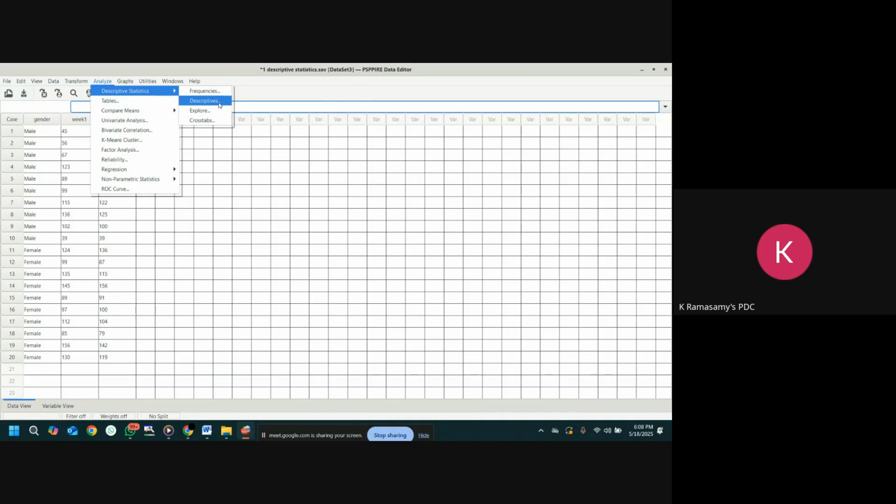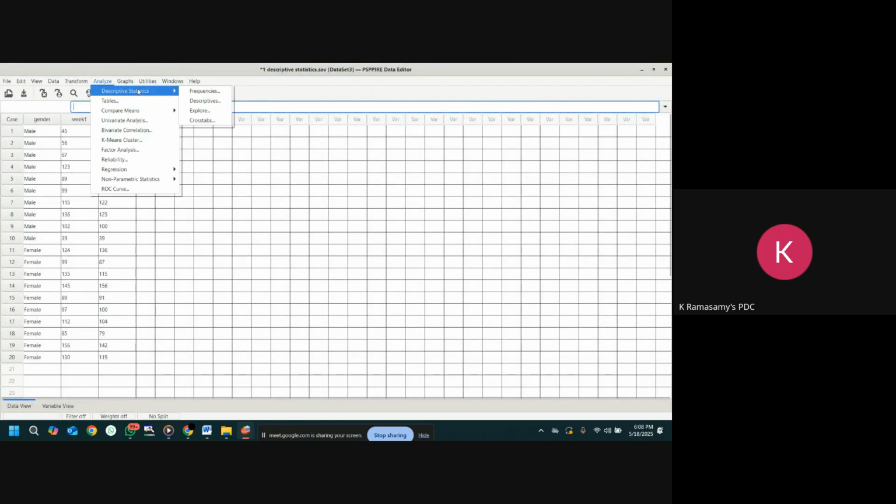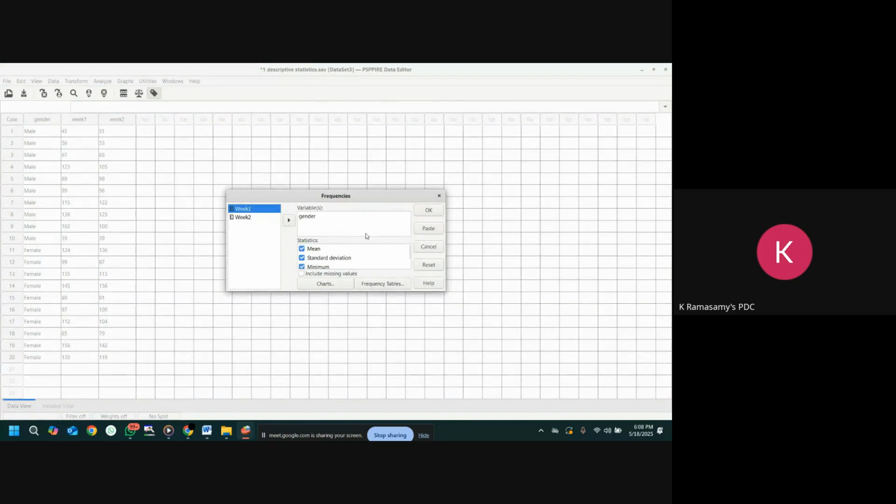Instead of frequency, click on Descriptives. The descriptives work the same way. You can go for mean, median, mode, standard deviation, range, all those available. But here, only descriptive statistics are there. If you go to Analyze, Descriptive Statistics, and then Frequencies, apart from all these descriptive statistics, you get two additional things called charts and frequency tables. If you want the charts, the frequency tables, and descriptive statistics, go for the frequencies option.